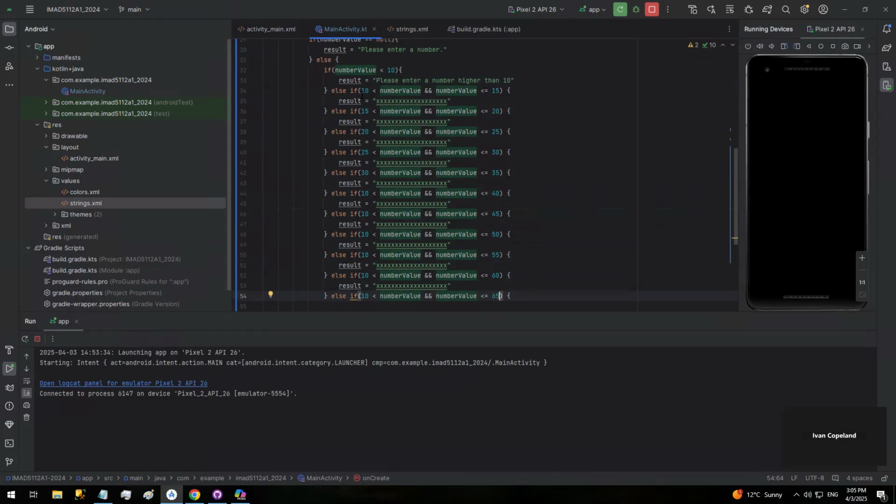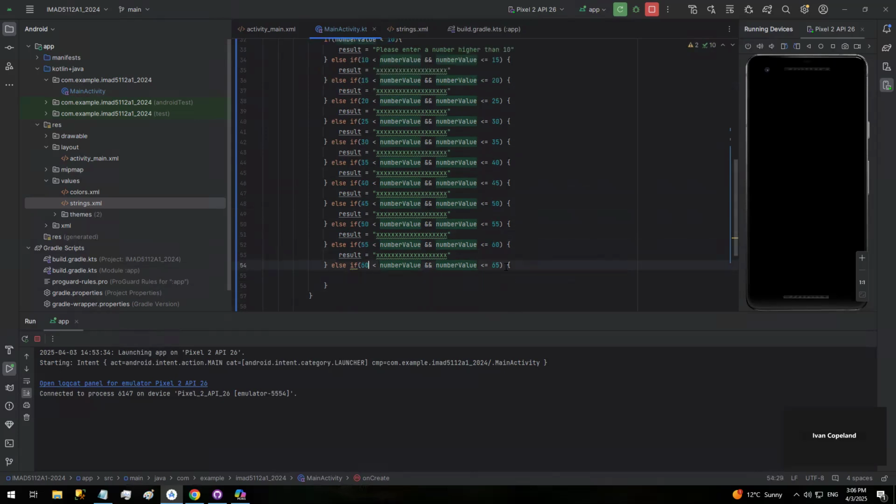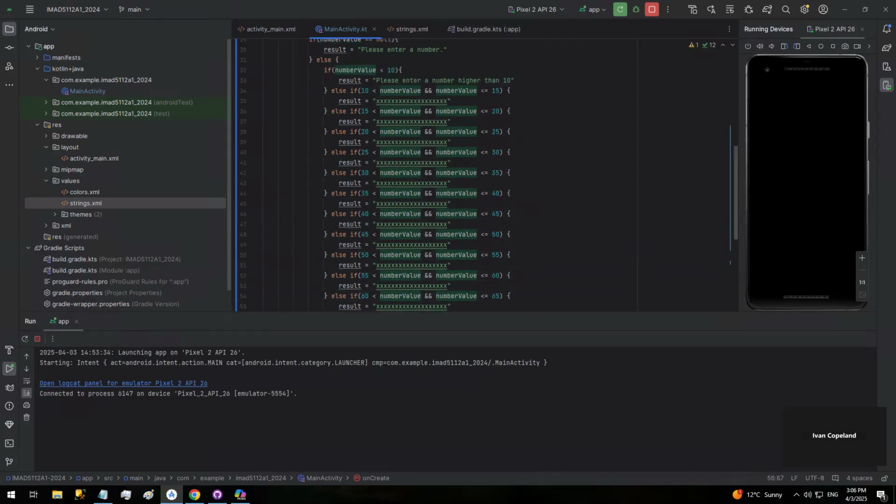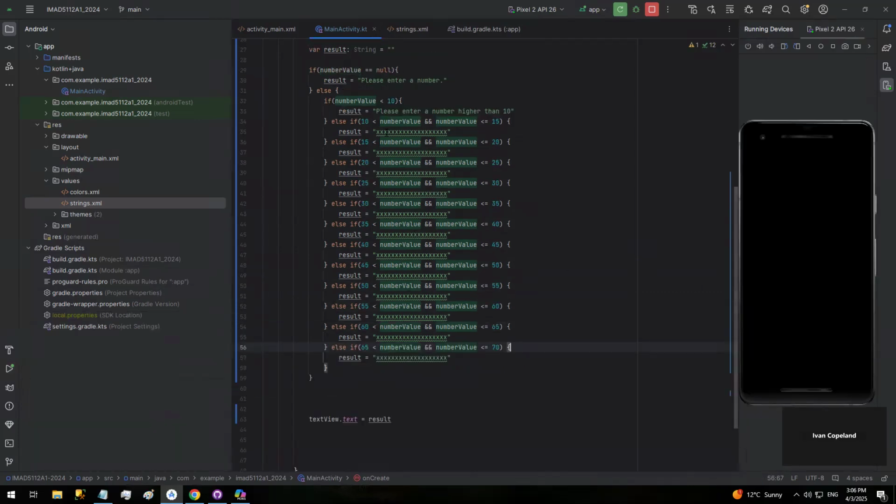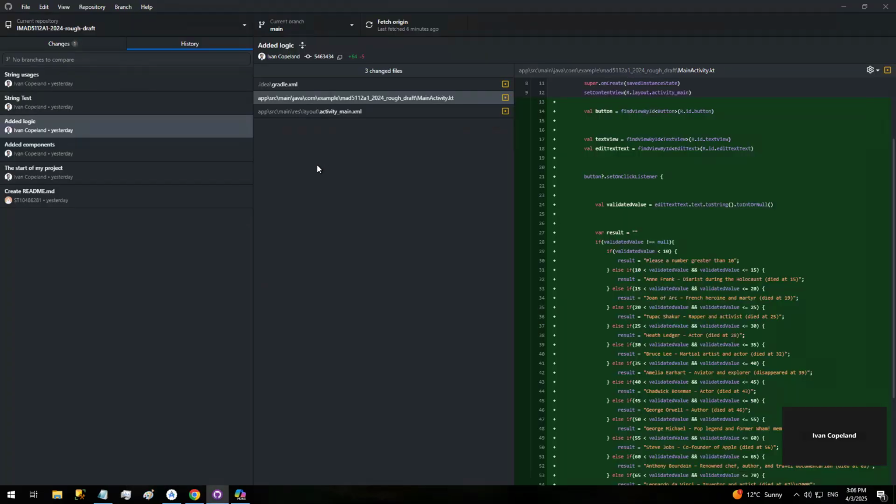Same thing here. 10, 15, 20, 25, 30, 35, 40, 45, 50, 55, 60. We want it once more because you want to end with between 65 and 70. And then I'm just going to copy that and paste it in there. So now we want to enter our data. So if it's between 10 and 15, we have got data for that.